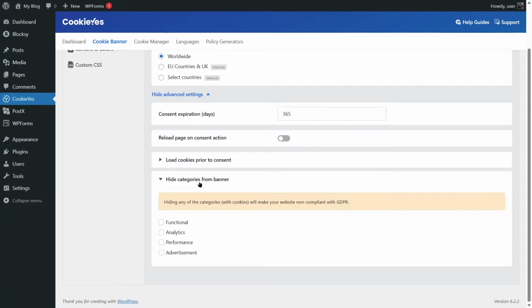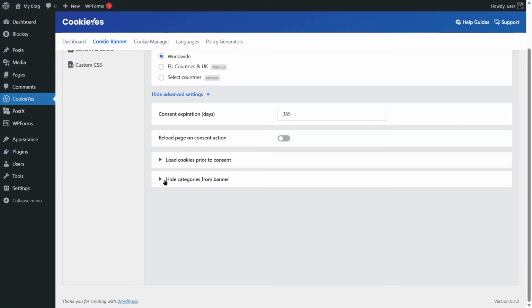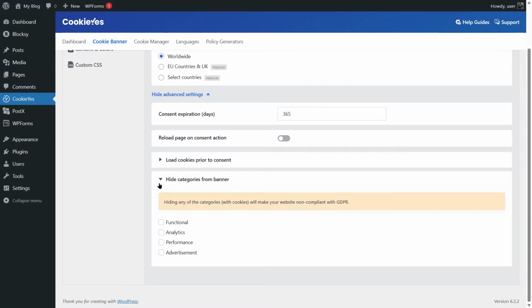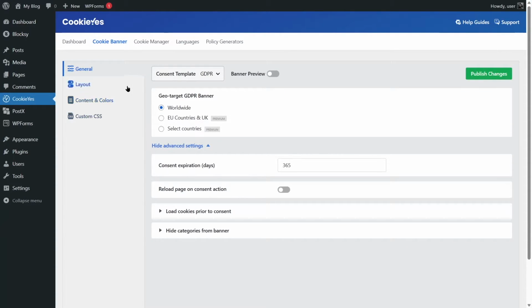The next option is the hide categories from banner. Again, hiding this information from the banner will also make your website non-compliant with the GDPR. It's already saying here. Okay, so leave these two options alone if you want to be compliant with GDPR. So the next option is the layout.